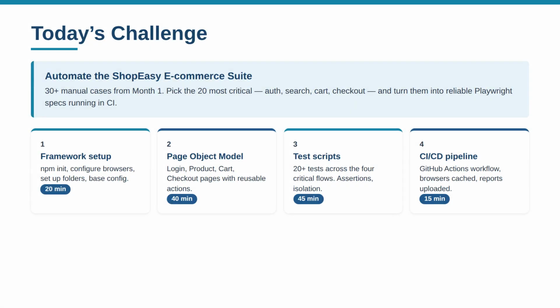Here is the challenge. You are automating the ShopEasy e-commerce suite from month 1. You have 30 or more manual test cases. Your job is to choose the 20 most critical, covering authentication, product search, cart operations, and checkout, and turn them into reliable Playwright specs that run in CI.